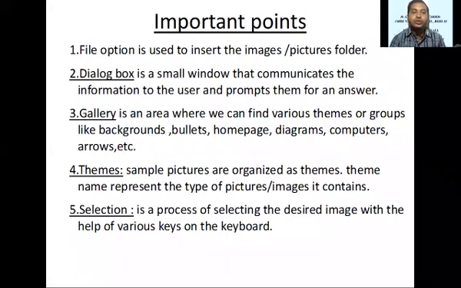And point number 2, dialog box. Dialog box is a small window that communicates information to the user and prompts them for an answer.